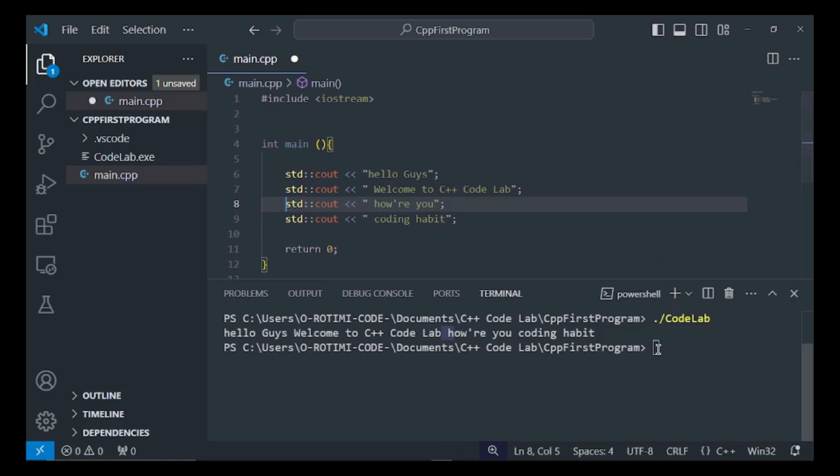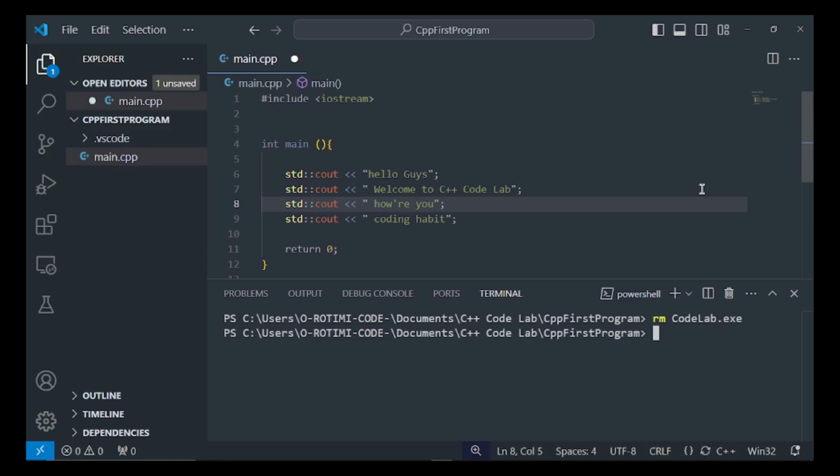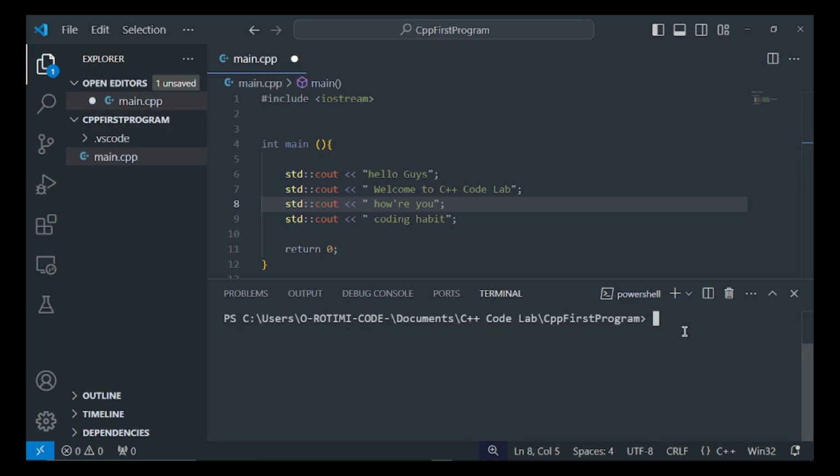So in our next lecture, we're going to talk about comments, though we won't talk about that yet. Since we don't use this binary file anymore, and we don't need it anymore, if you feel like, you can delete it. So let's type rm, then we're going to type code lab dot exe. You can remove it if you feel like. I have actually removed it. It's not necessary and it is not compulsory.